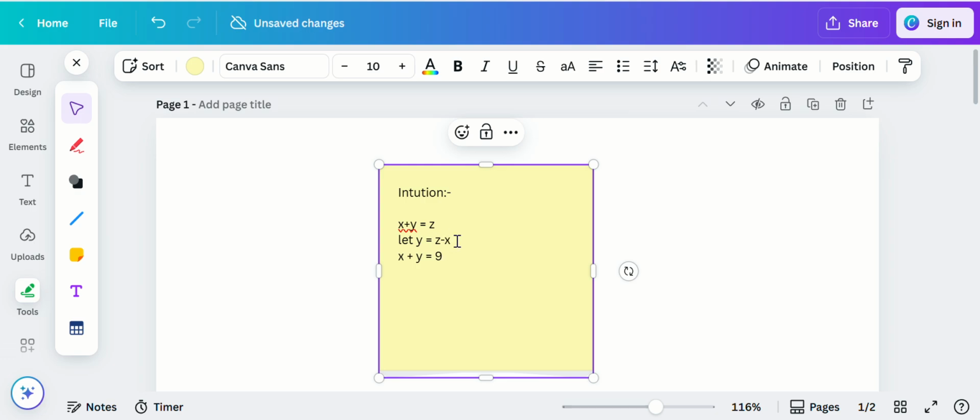Suppose we have x plus y equals 9, and we let x equal 2. So what is going to be y in our case? y is going to be 7 in this case. So similarly, we are going to code this in our problem.